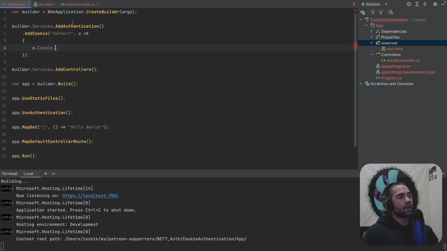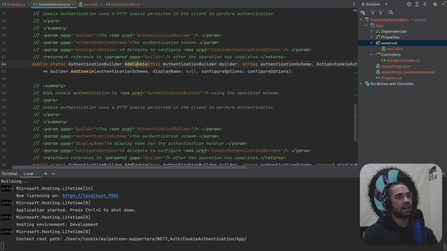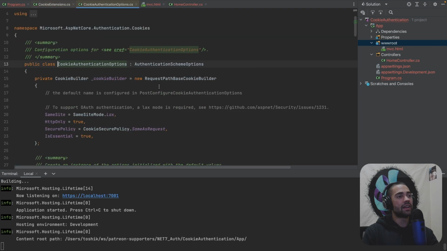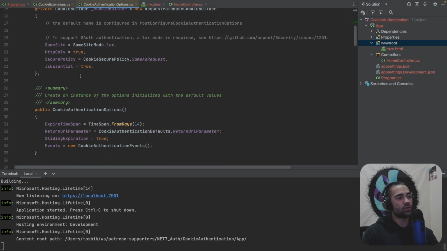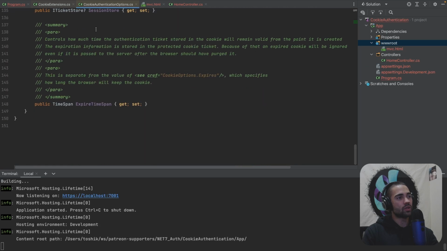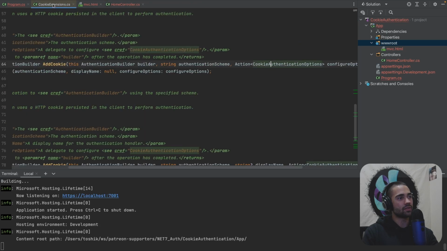O.cookie, and do feel free to walk around. Have a look at what this is. Open add cookie. You can see that you're meant to be supplying an action of cookie authentication options. And this is the value that you're essentially configuring. Have a read through the documentation, see what's on here, see if you can try to make sense of it.